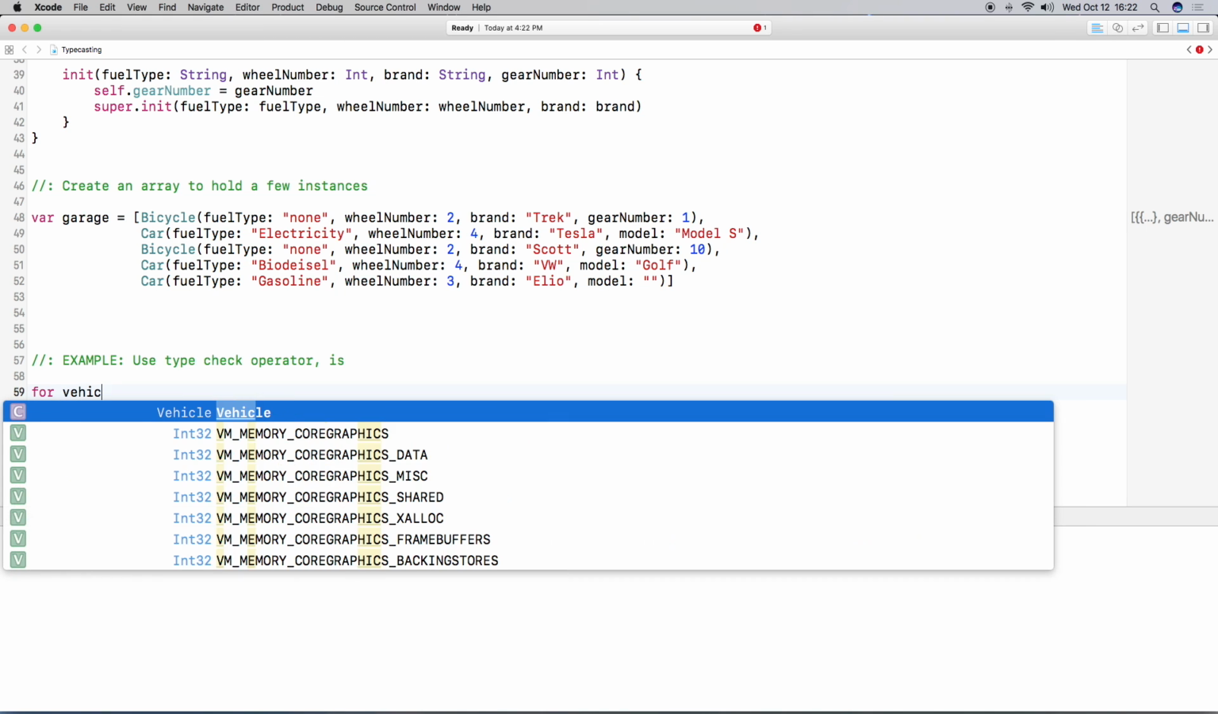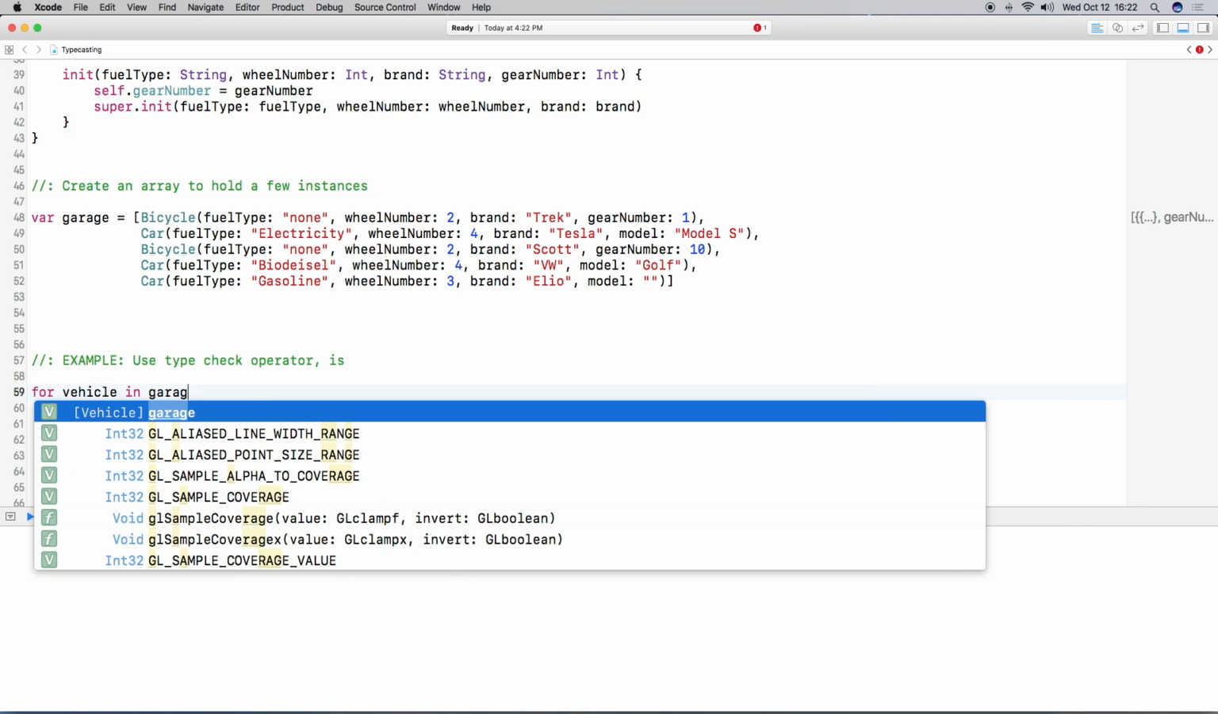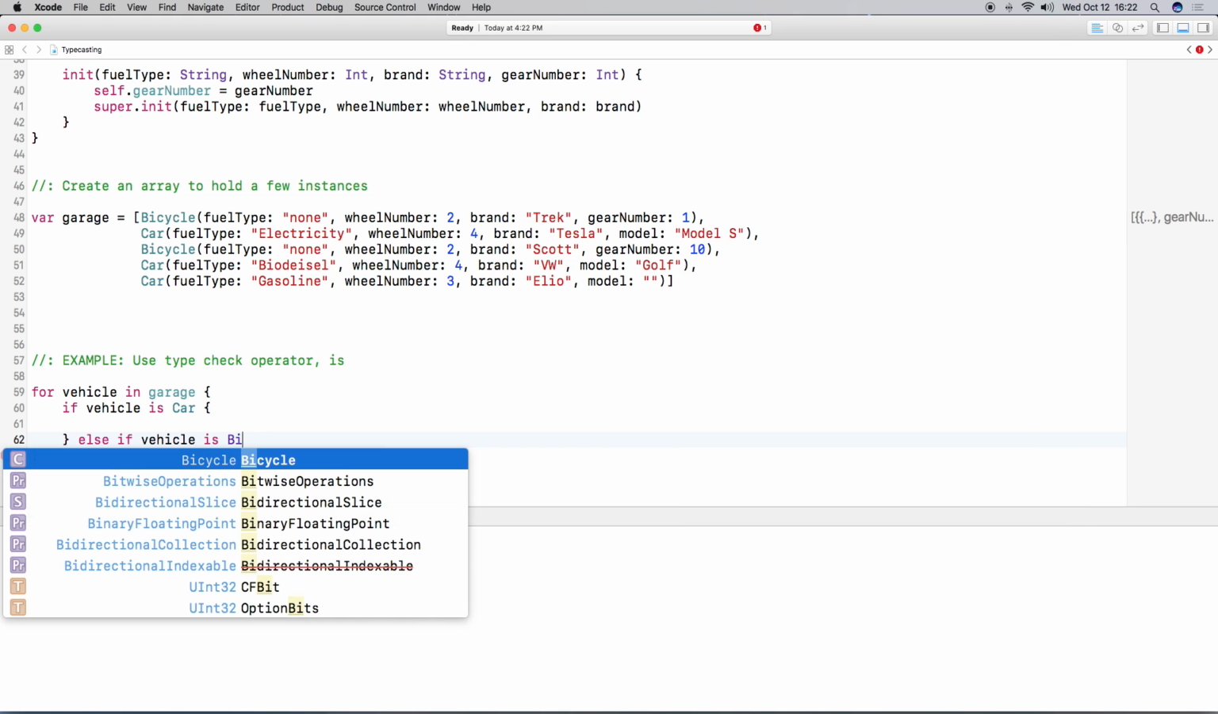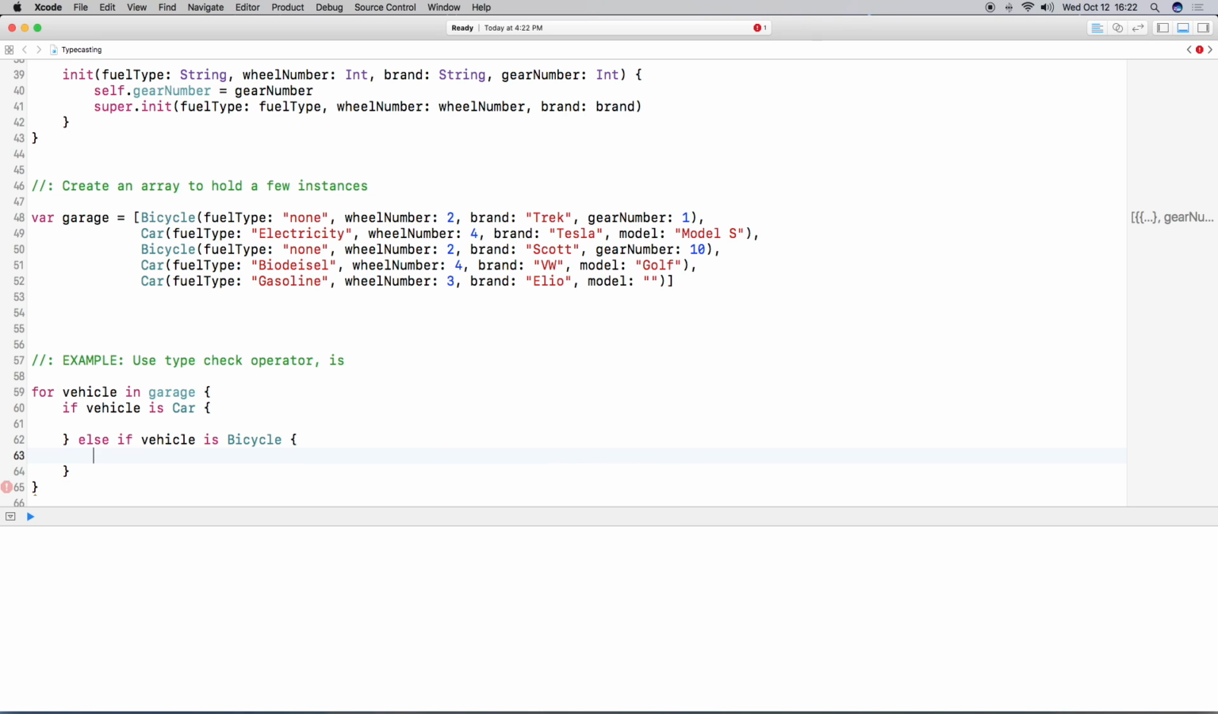So for vehicle in garage, if vehicle is, this is where we use the is operator, car, then I want it to do something. Else if vehicle is bicycle, I want it to do something else. So that's how you would use it. And now I'm just going to go ahead and do some print statements here, but you can do something fun or funky with this. I'm going to keep this pretty simple, pretty easy. Actually, I'm not going to do a print statement, but you can do a print statement if you want.